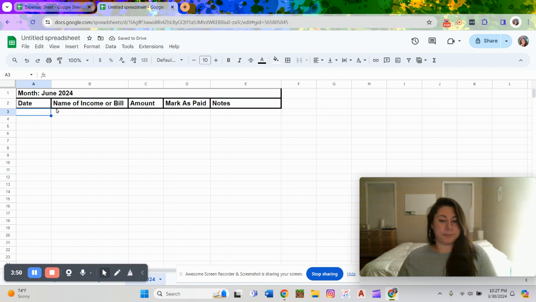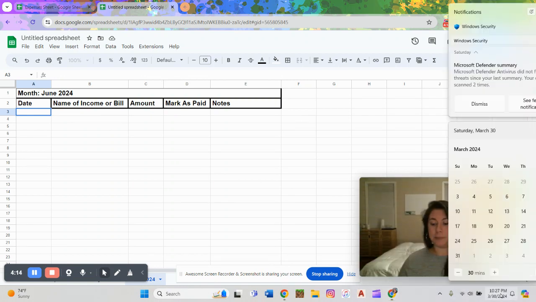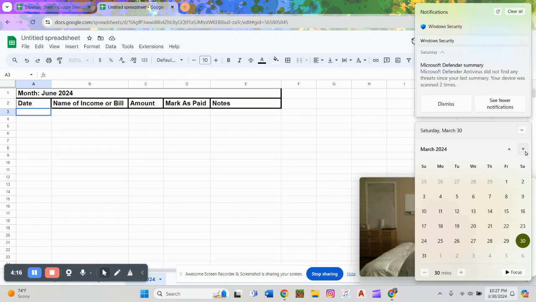Now, let's start by putting in all of the dates of your income. So for me, I get paid every week. Some people get paid every 2 weeks. Some people get paid once a month. Whatever those pay days are for you, go ahead and put those dates in here. So for me, because it's every Friday, it's going to be the 7th, the 14th, the 21st, and the 28th.